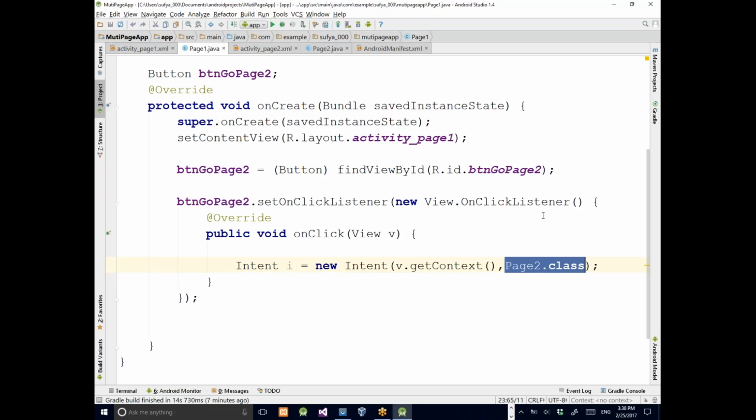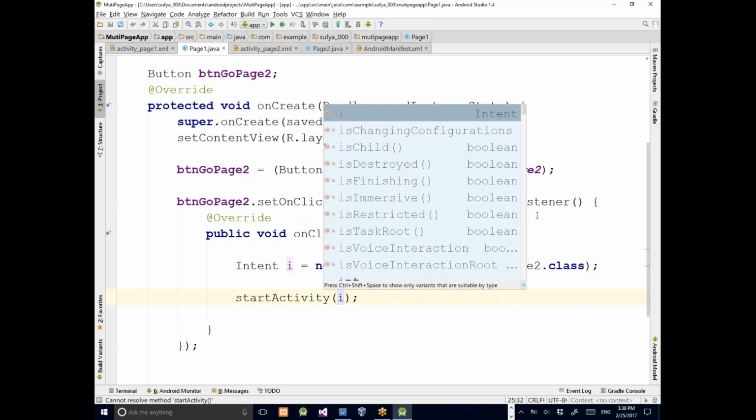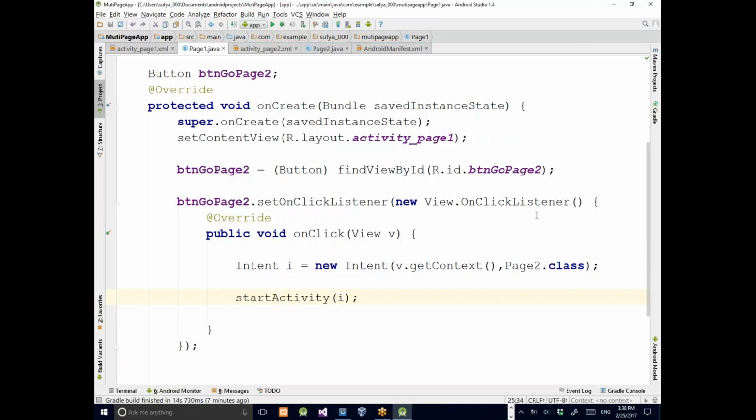So now, going back to our example, this alone will not start the second page. I have to call startActivity, and then say which intent I have. When you say startActivity, you are telling the underlying Android system to start something, and that thing is specified in the message you are sending to the OS, which is the intent. I'm telling the system to start page 2 in this example. Now this will make the system move from page 1 completely to page 2.